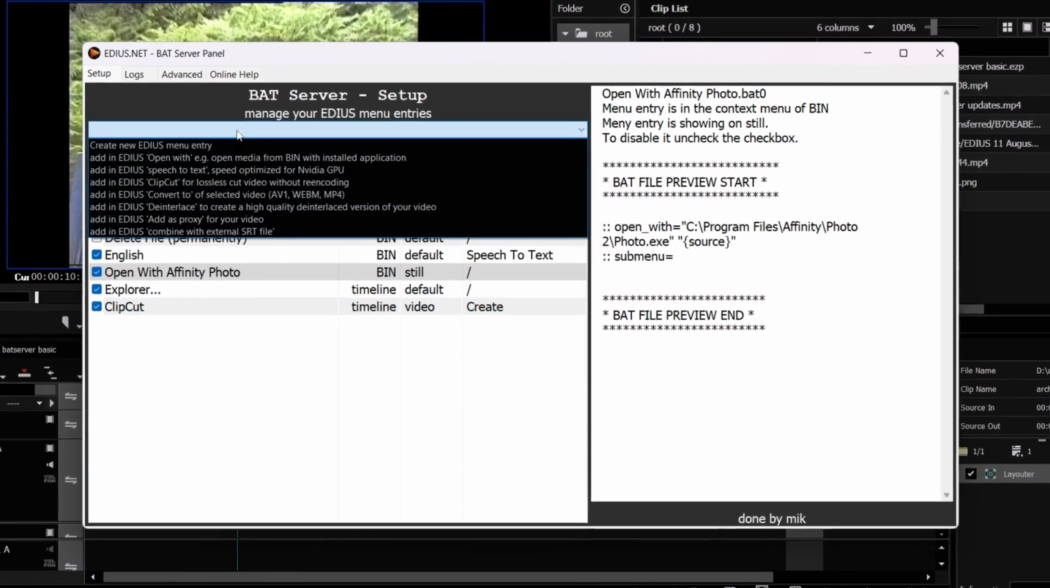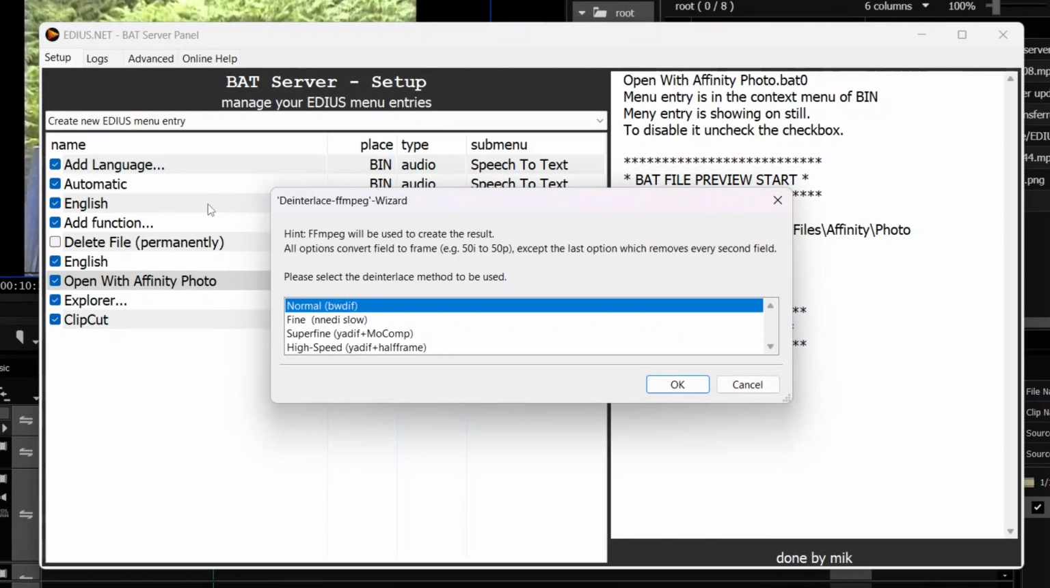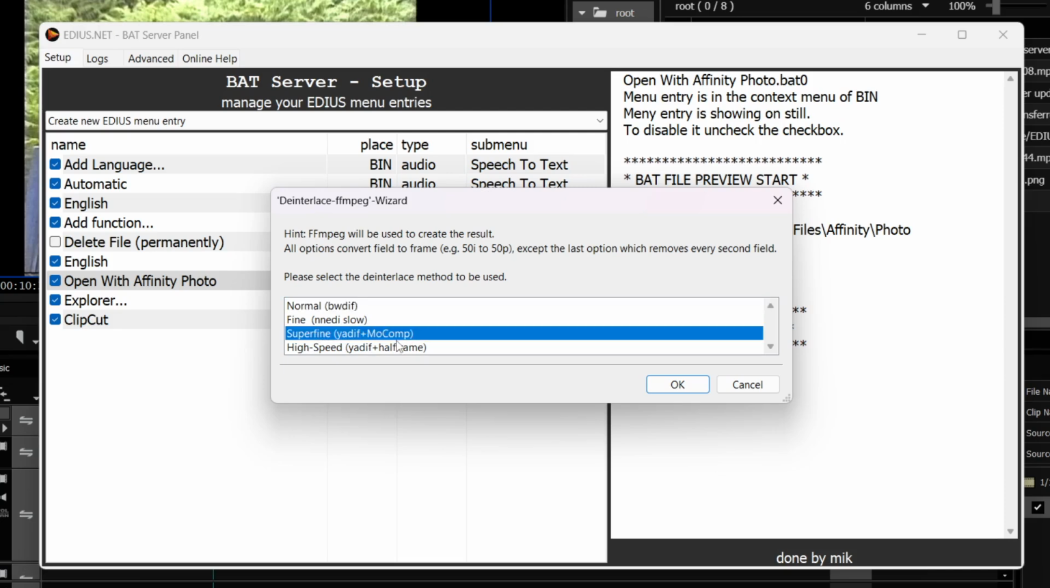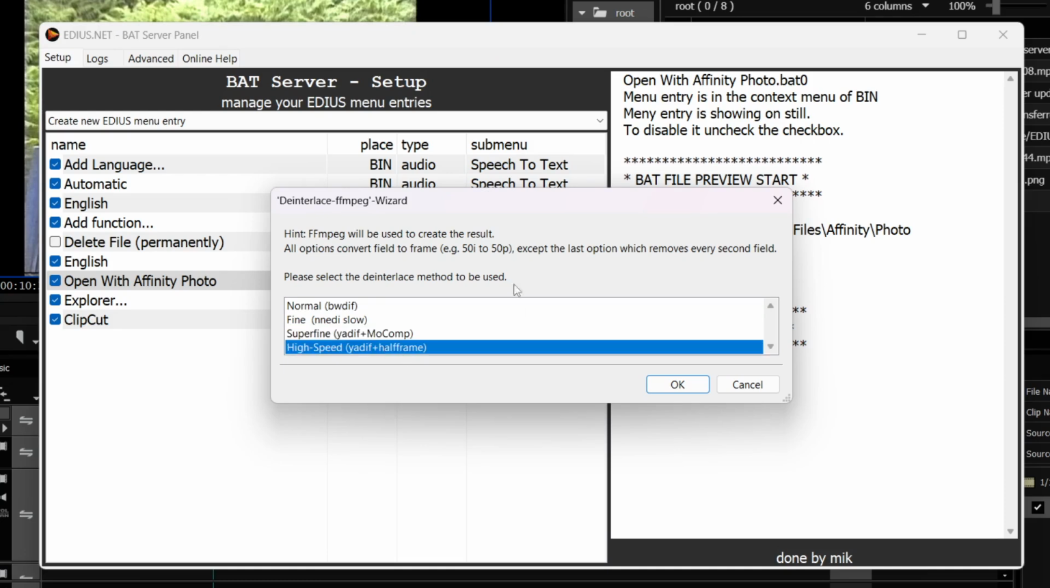So I'm just going to go up here, say create a deinterlace video, and these are the different options that we have. Before I had this QTMGC, YADIF was my favorite. YADIF actually stands for yet another deinterlacing filter, and you can see you've got two variations here, YADIF with MoComp or motion compensation, and YADIF half frame. And a little explanation up here of what that means.